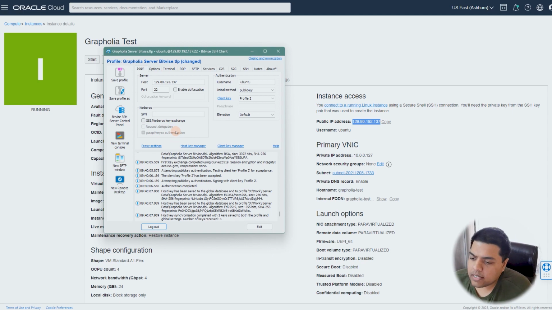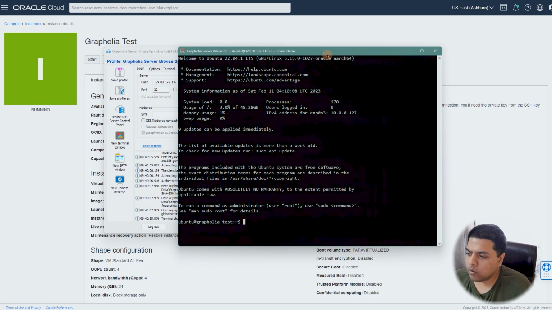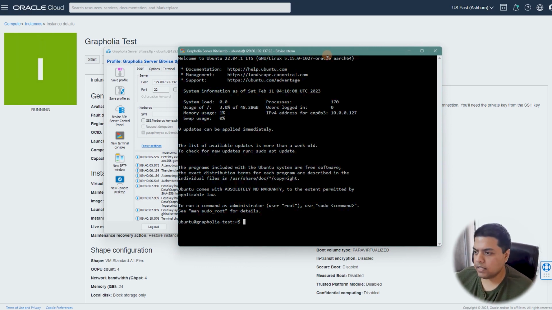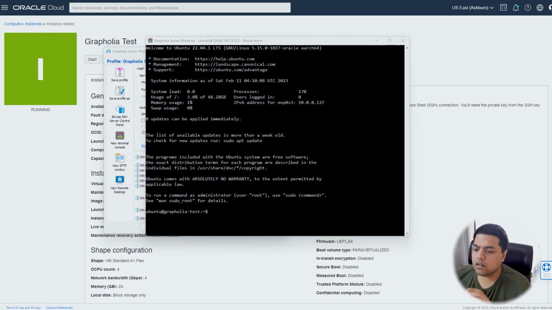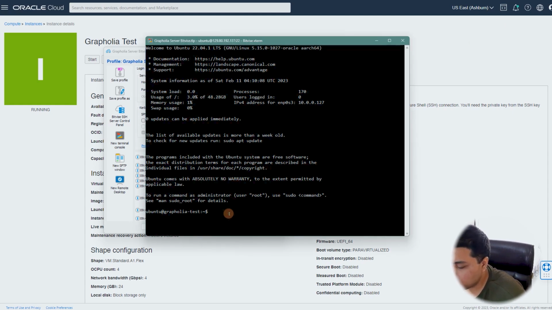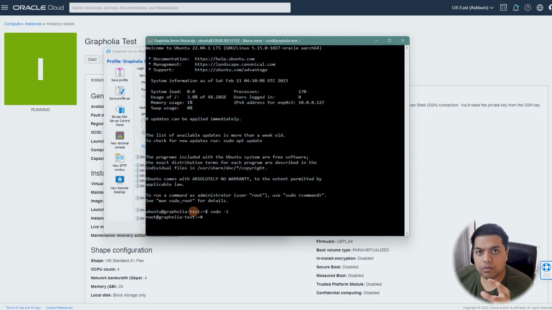Now the next step we need to do is open a new terminal console. So just click it. It will open up a pop-up for us, as you can see. From here, let me show you how to connect to the server. First, we will type in sudo -i, and this needs to be there so that we can change to the root user. So when we click it, it will get to the root user.